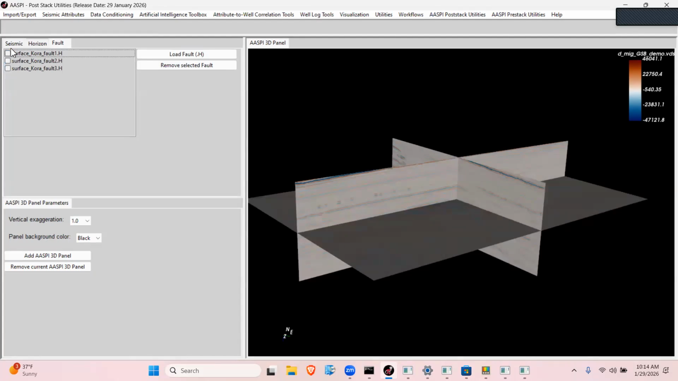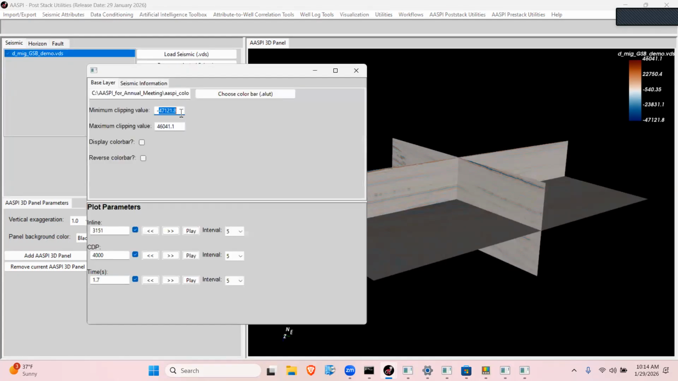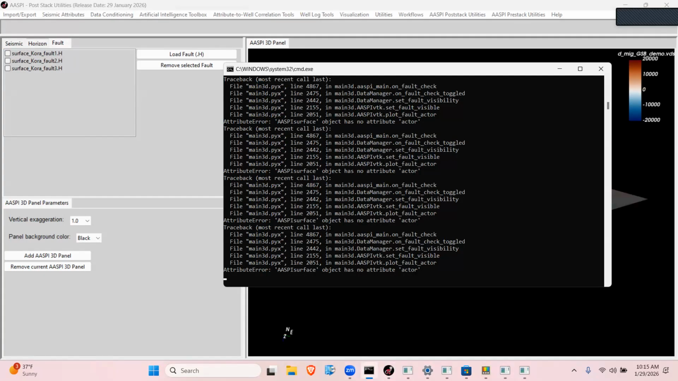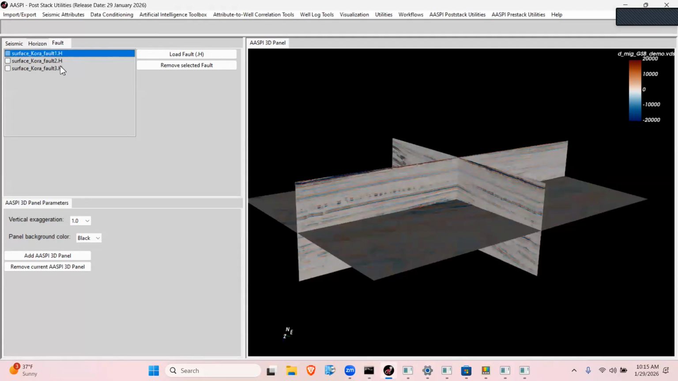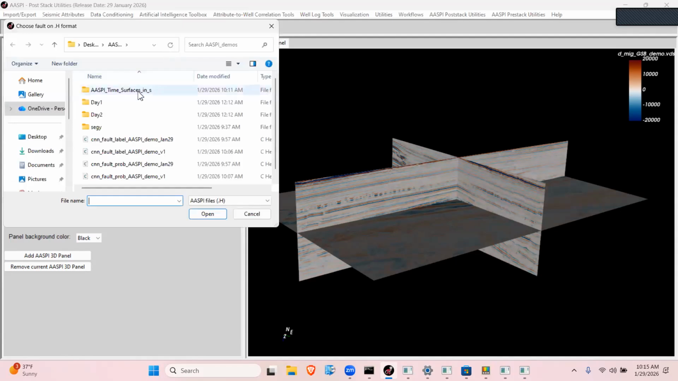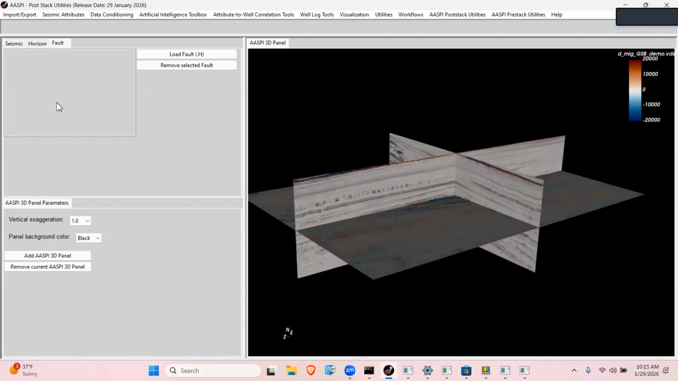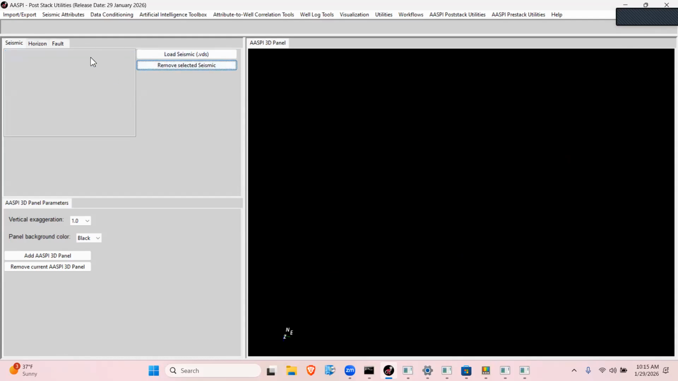I like when things don't work. No. Just go there. Okay, that's interesting. Why? Oh, I see. Okay. My bad. So something I need to. So let's remove the seismic first.